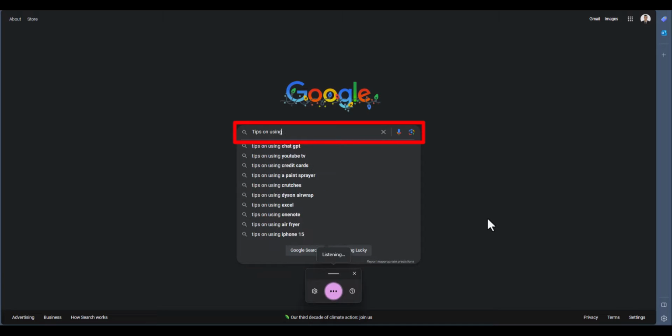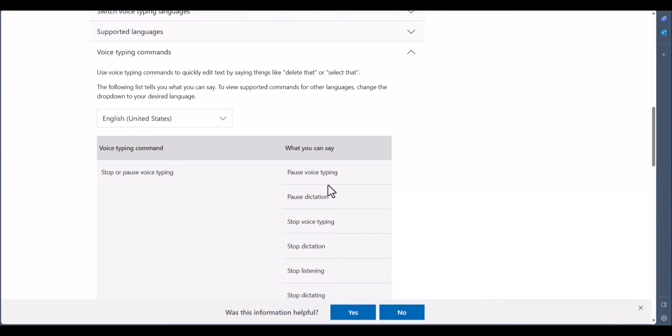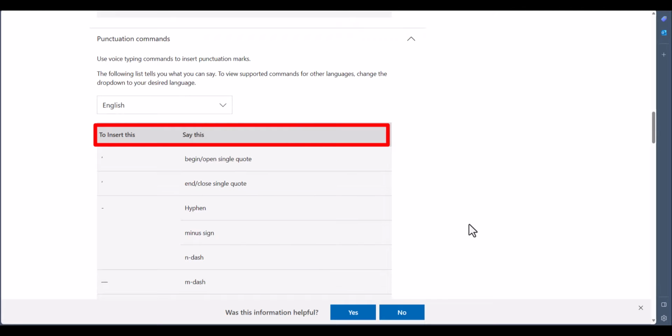using speech to text. Finally, team, I'll link the Microsoft website here in the description for the video so you can find additional resources such as voice typing commands and punctuation commands.